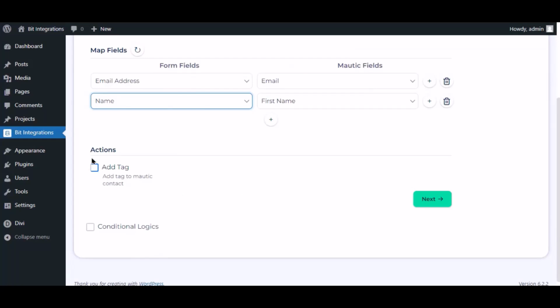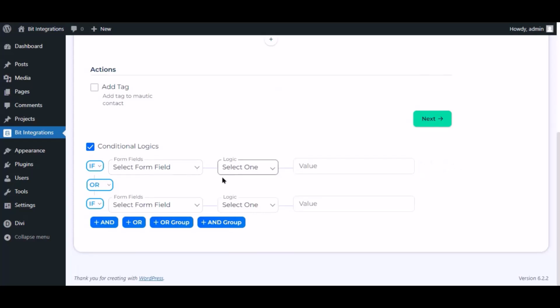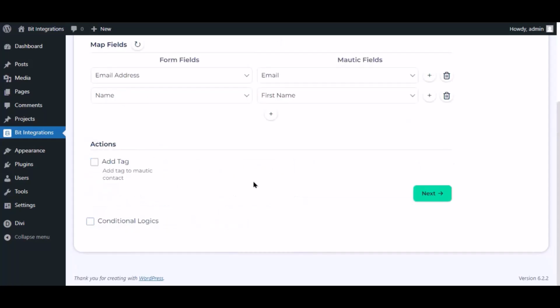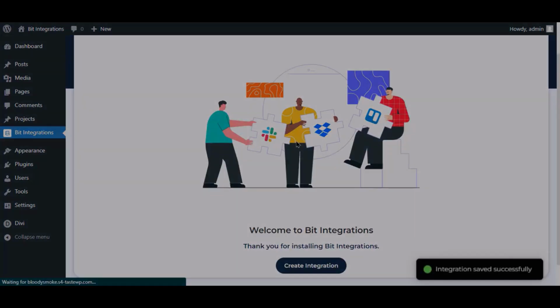You can add a tag to the contact by enabling this action. Here's the conditional logic. You can use it if you want. If the condition matches, then the data will be sent to Mautic. Click Next. Now save the integration.